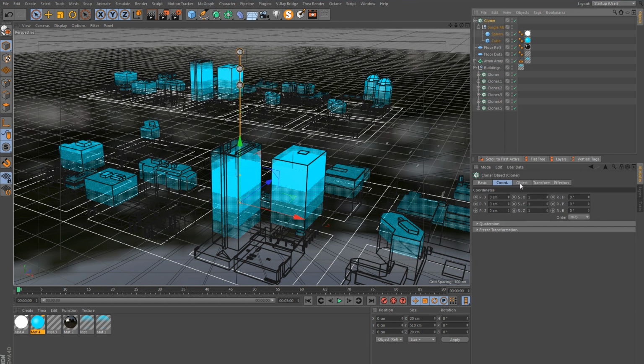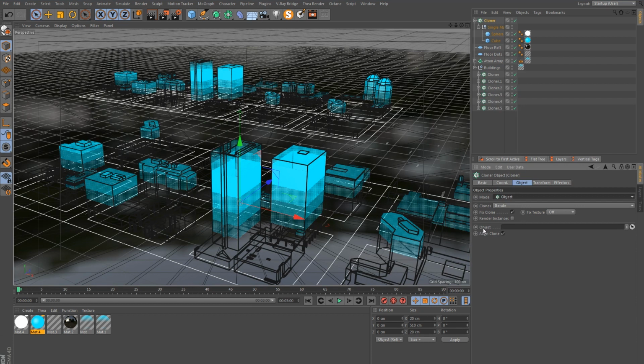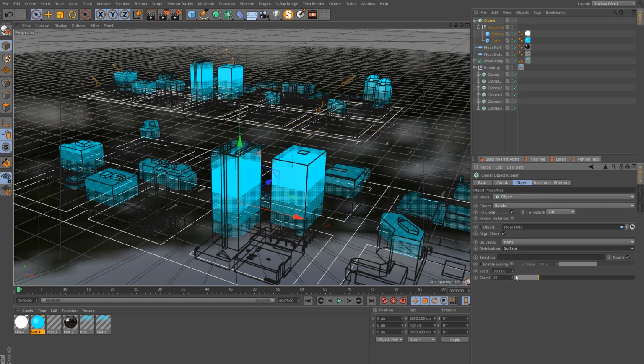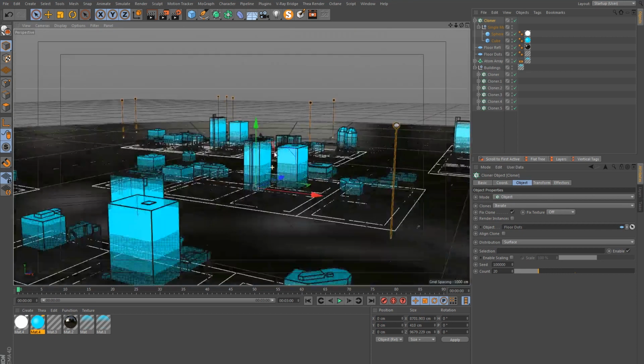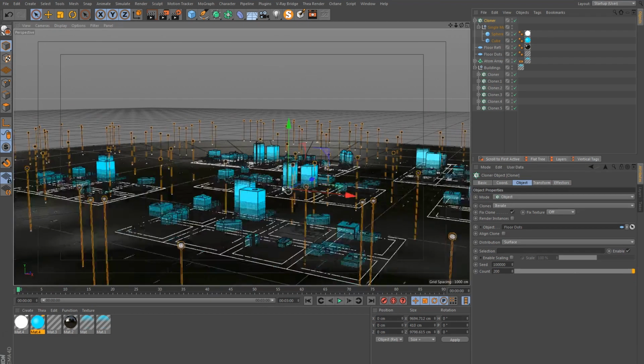So get a cloner, go to object and set the mode to object. And the object is going to be our floor. So the one with the dots, let's use that one because it is level with the floor. And change the distribution from vertex to surface and untick align clone. So these will still be standing up. And we just need a whole lot more. So let's say 200 in this case.